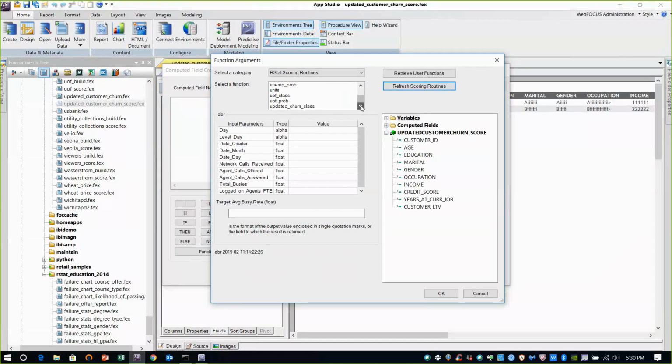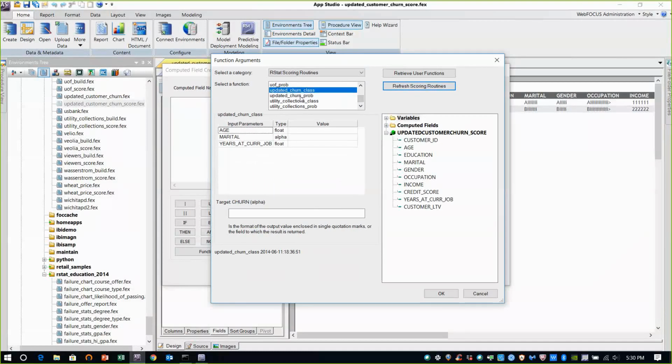And I'm going to map over the variables that are needed. You see I've got two models here, churn class and churn probability. Remember the three variables that we saw that were needed. This is saying for new customers, if you pass over to me these parameters of their age, their marital status, and the years of current job, I can supply you with that prediction or that likelihood that they're going to cancel their account.